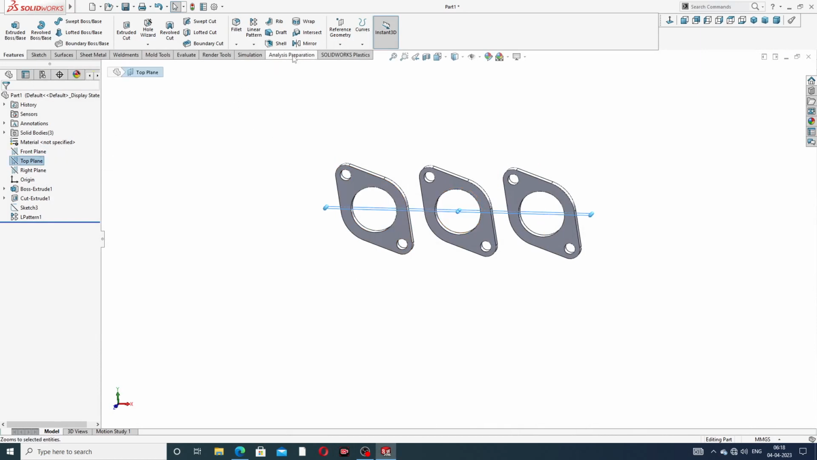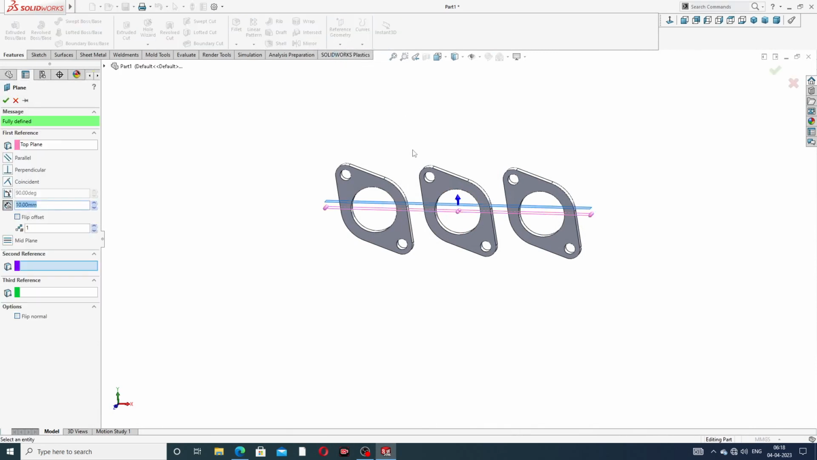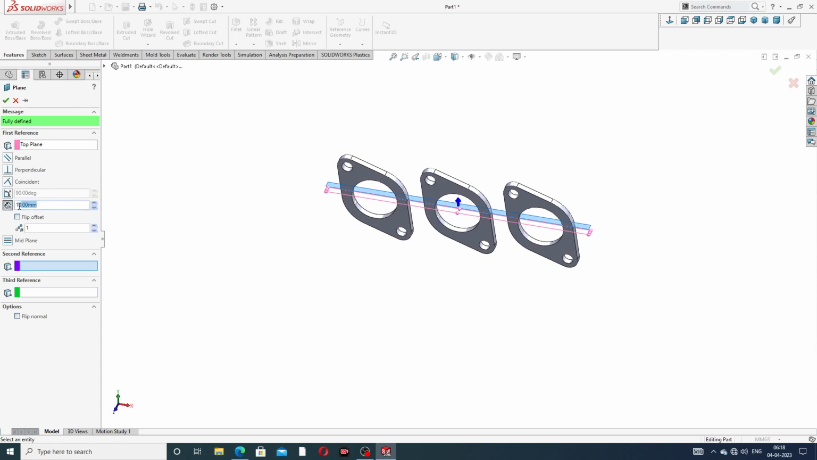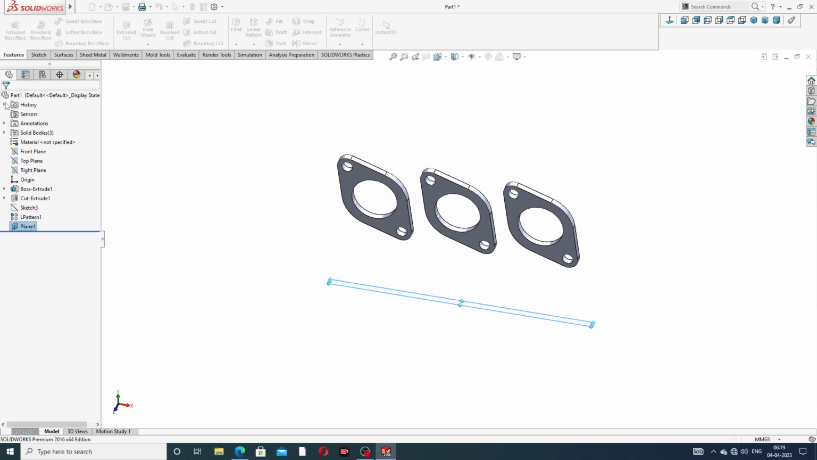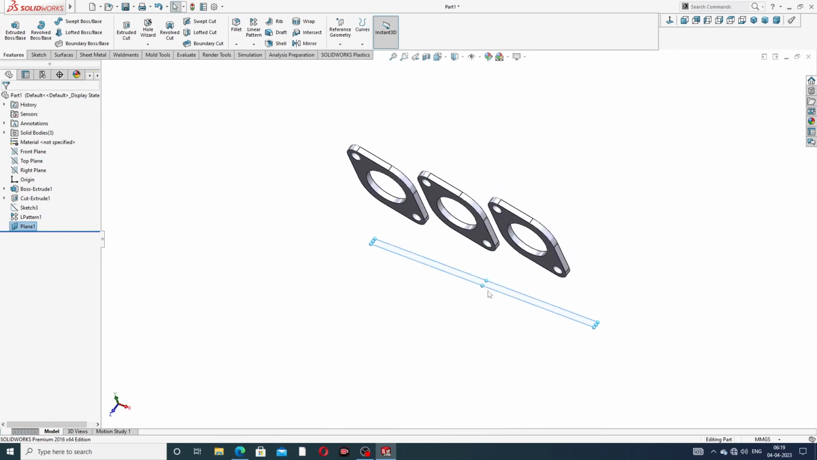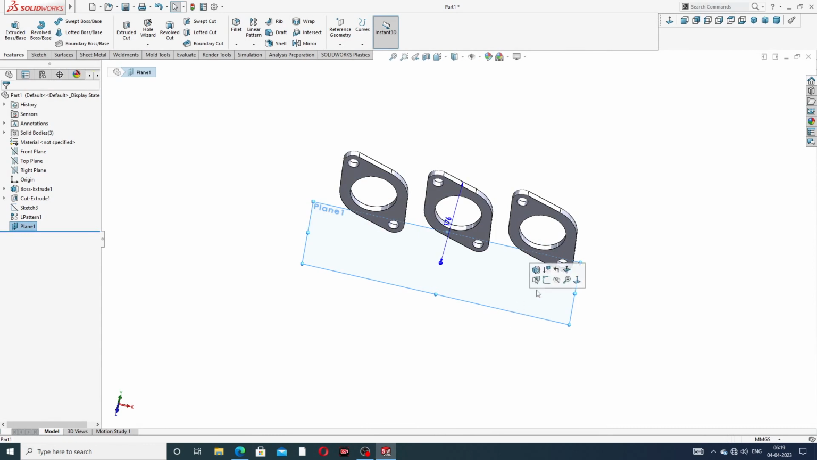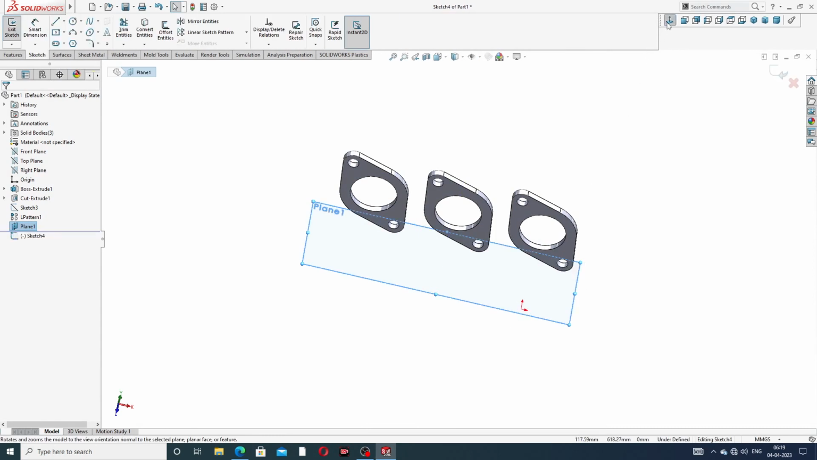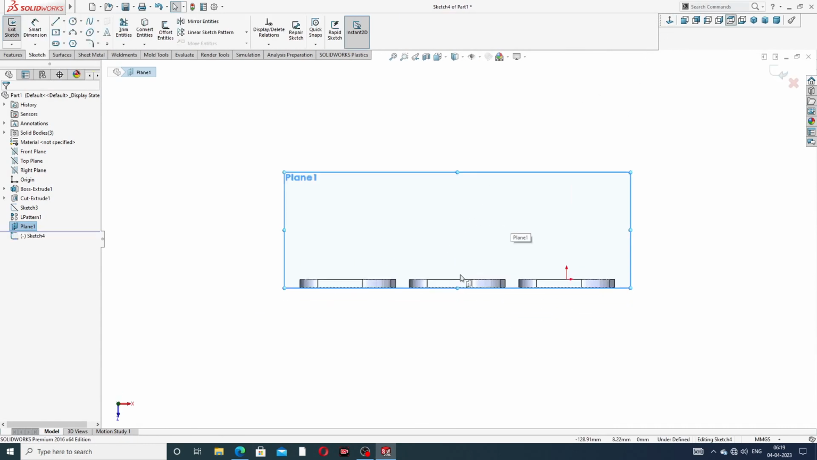Okay, and use the top plane, and a plane is created here. Okay, and this plane distance is 176 millimeter, and direction is flip offset. Click OK. Okay, and this uses 176 millimeter. Okay, some line is dragged here. Okay, and this plane is sketch normal. Okay, this is perfect.